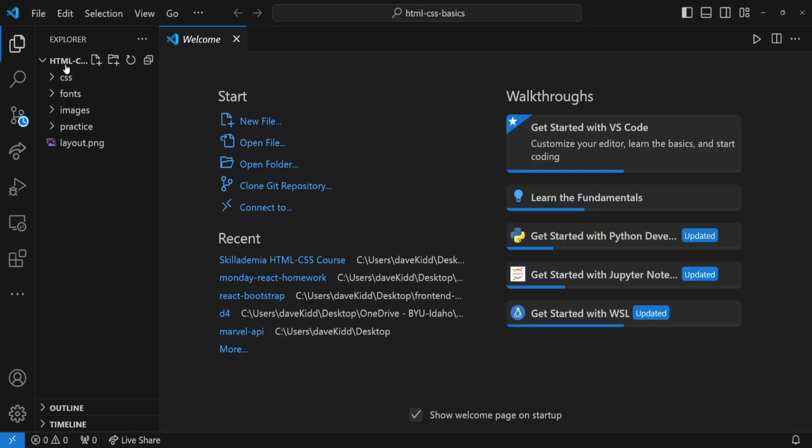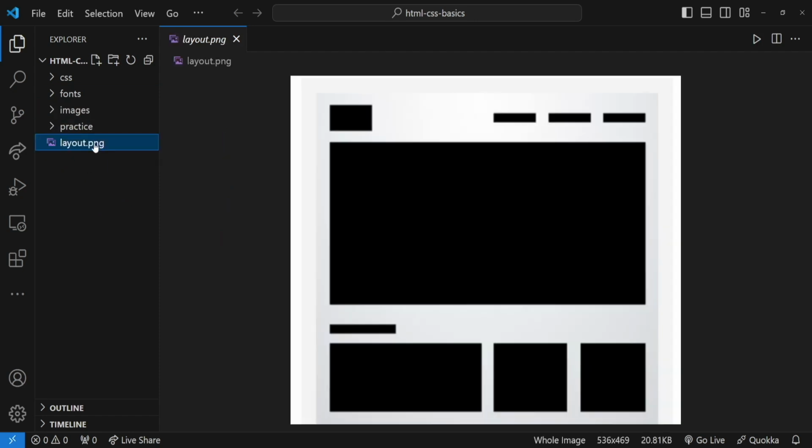So there's my HTML, CSS basics folder. There's my CSS folder with nothing in it. There's my fonts folder with my font file in there, my images, the practice folder that we're going to use, and then our layout. Now you can see images in here. Can't really edit them, but you can take a look at them while you're in here.